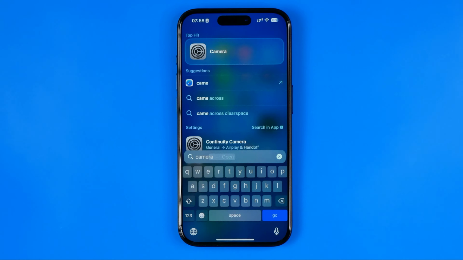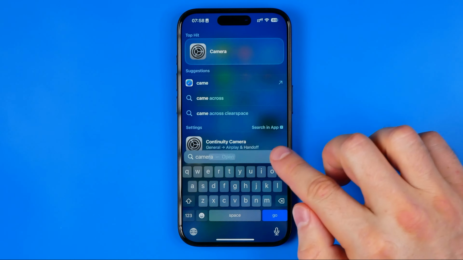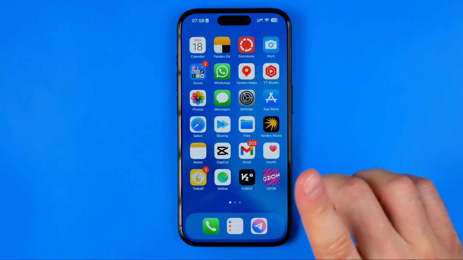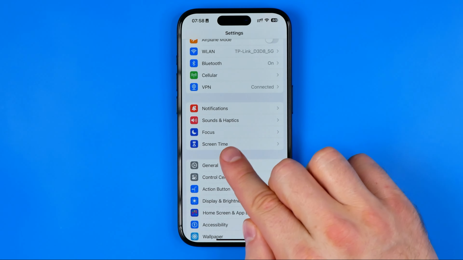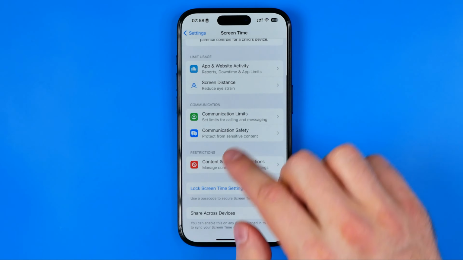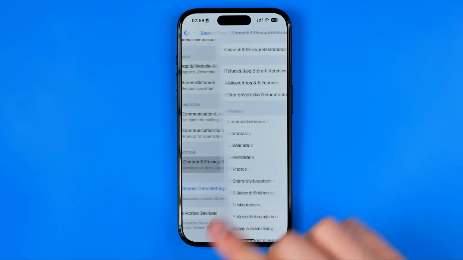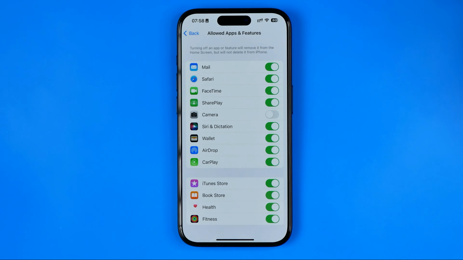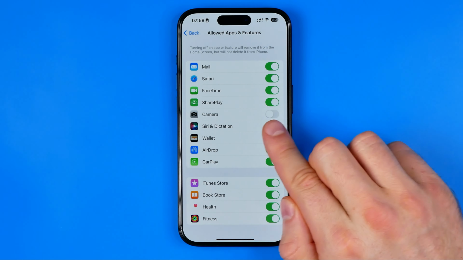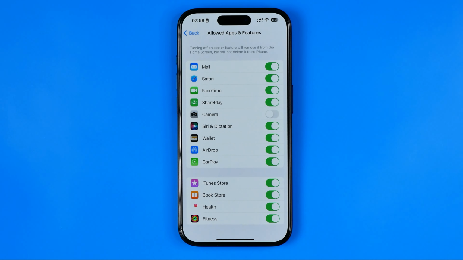search and it is not displayed here, and in this case you need to head over to settings. After that, go to screen time here, then tap at content and privacy restrictions, and after that select allowed apps and features. If camera option here is disabled, like in my case, it means that camera app is currently not allowed on your device. It is actually hidden and we cannot find it via app library and via search.